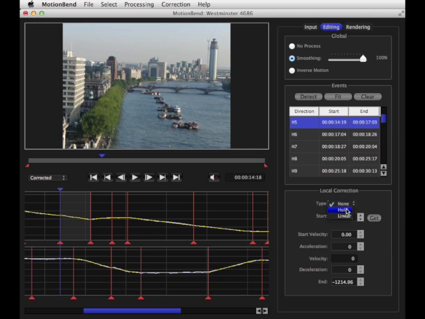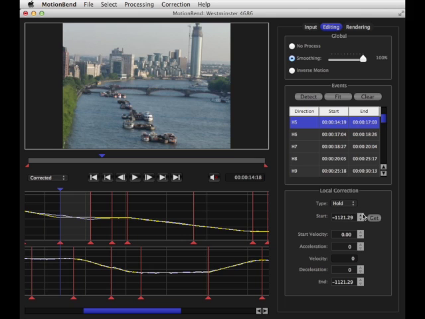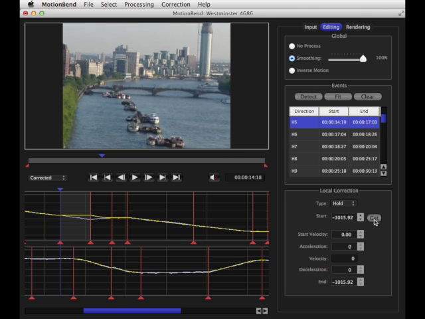The second type of event is hold. With hold, the start and end positions are identical. And as you can see, hold keeps the motion static throughout the event. The default value for hold is set to the average of the smooth motion, but the start can be adjusted. If we click on Get, we will get the position of the smoothed motion at the current frame. So now the processed motion is smooth for this pan, and the motion is held from the start of this event rather than the average.